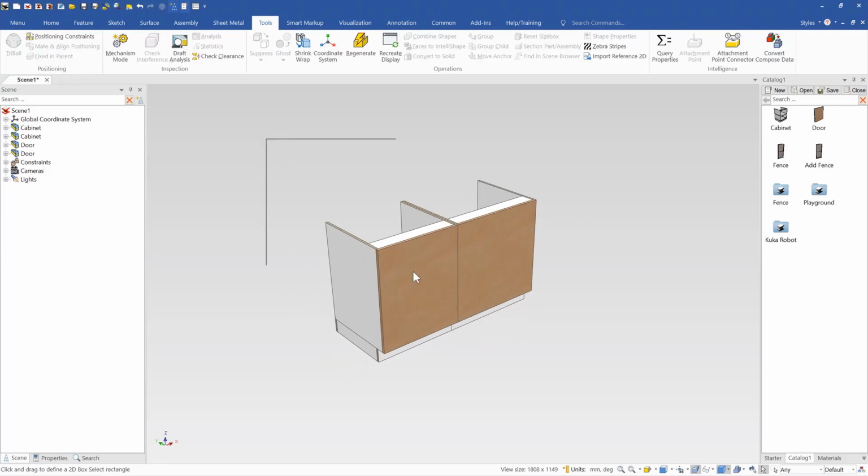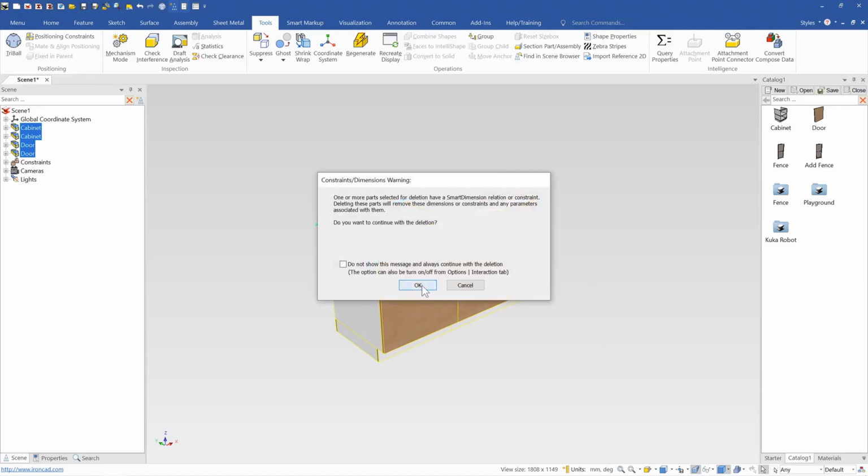So there are a few examples of how attachment points work. Now let's look at how to create them.